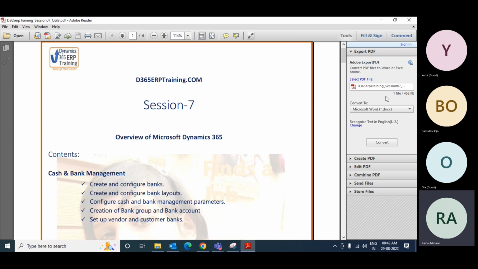So for that we have to create the bank. After creating the bank, we have to link that bank to the main account, and also link it to the bank groups. If it's a company bank, like my organization, it is an organization bank. Vendor banks and customer banks we have to configure separately in the vendor and customer modules. But here, when you say cash and bank module, this is for the organization's cash and bank module.